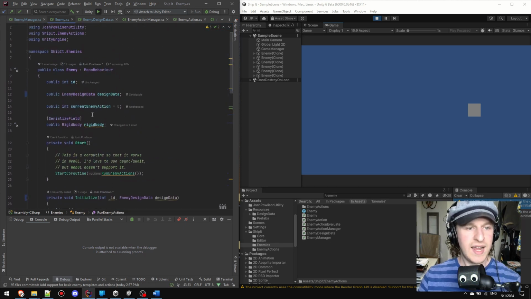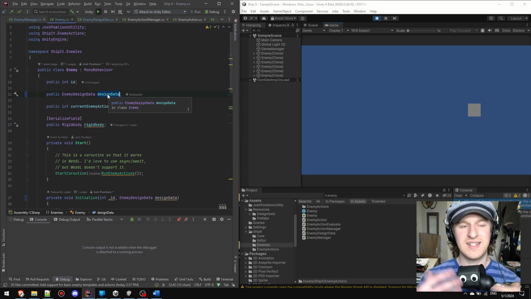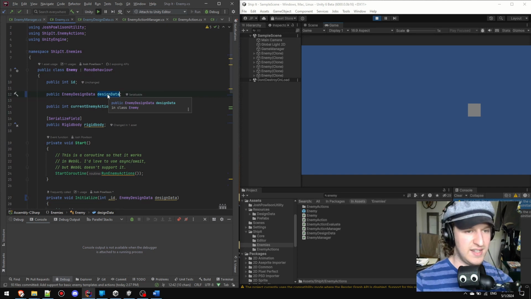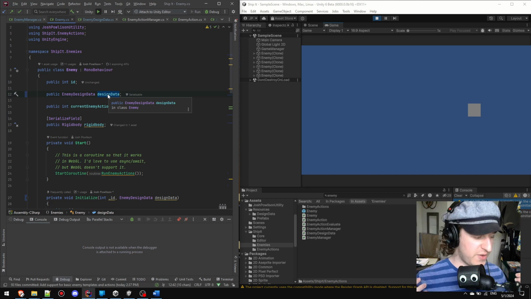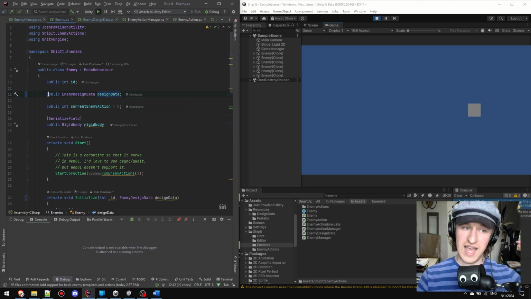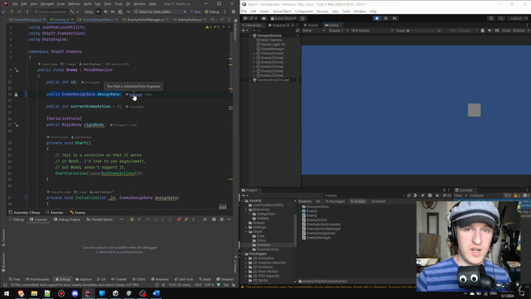Now, why do we care about this at all? Why do we have this design data that is not part of the enemy data directly? Instead, it's pointing to an instance of a class. This isn't a struct, this is a class. And so if you have 100 enemies using the same design data, they're all actually pointing to the same instance. And we save a lot of data. They're all just pointing to the shared logic. And so rather than having 100 different enemies that have this data copied across every single one of them, we've got 100 enemies all pointing to the same data.